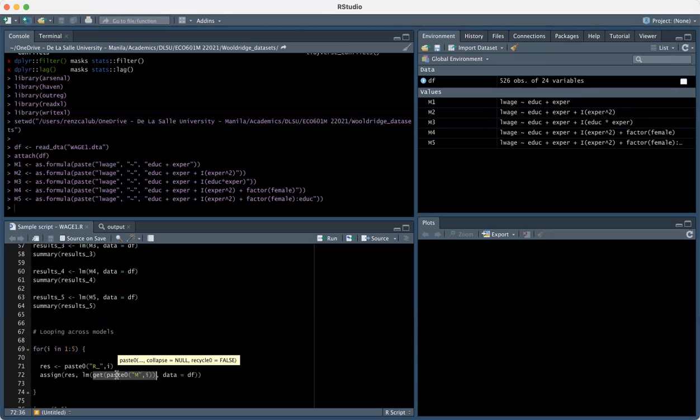Without this get function, it will result in an error, because instead of yielding M1, M2, M3, M4, M5, it will produce the object names enclosed in quotation marks, and R will not recognize that as a formula. It will recognize that as a string or text. So to avoid mistakenly calling the object names M1 to M5 as a string enclosed in quotation marks, you will need the function get.